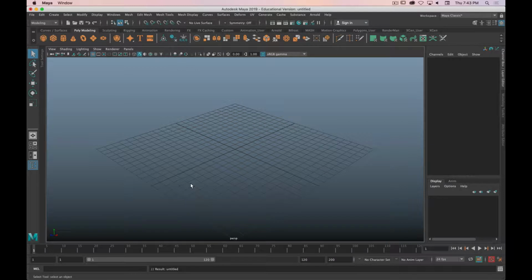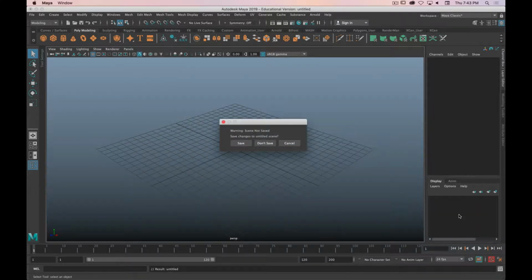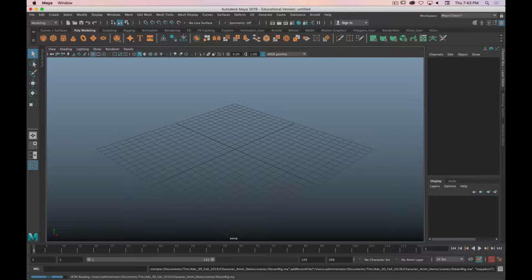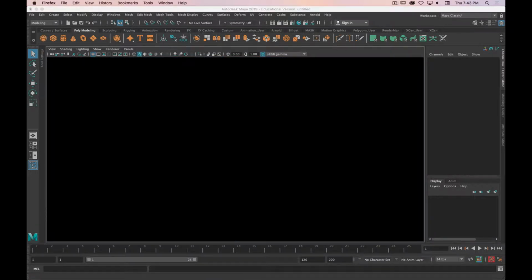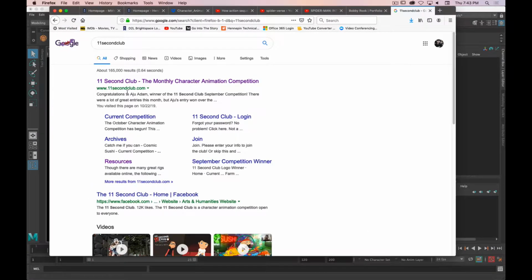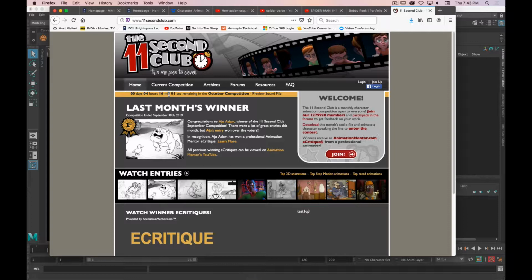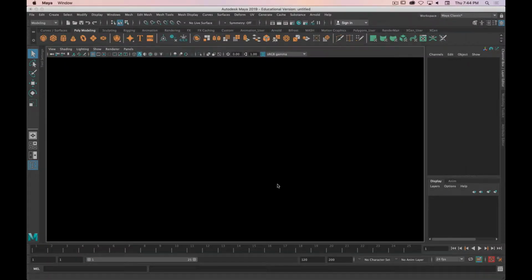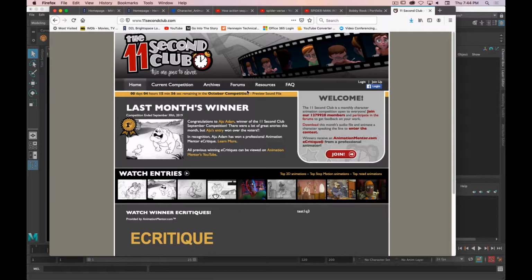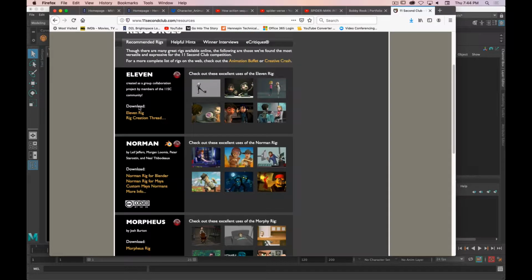Click set. Okay, once you have that, you can hit Command O to open, and then you can open up the 11 rig scene. So this is a rig, it's a free rig, it's an older rig, and it's from the 11 Second Club website. 11 Second Club is a monthly character animation competition where they give you 11 seconds of audio from a random piece of media, and then you animate a scene to that. The website also provides, if you go to resources, some rigs that you can download. And so this is the 11 rig.